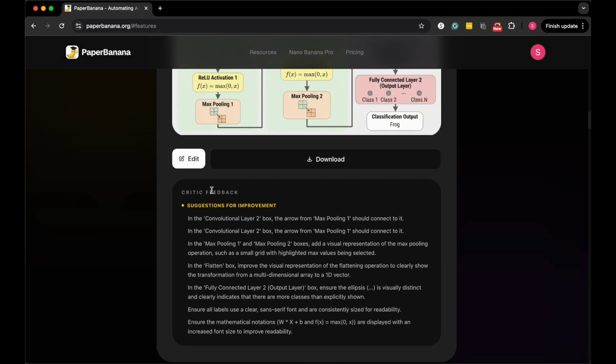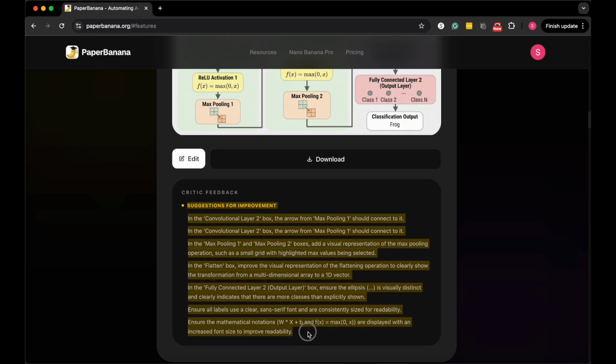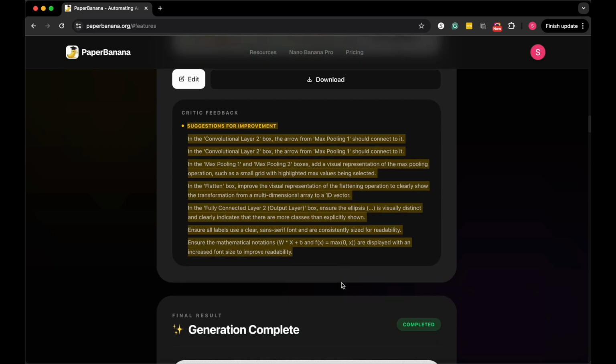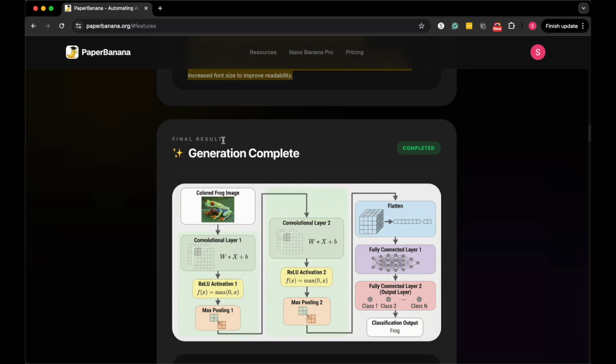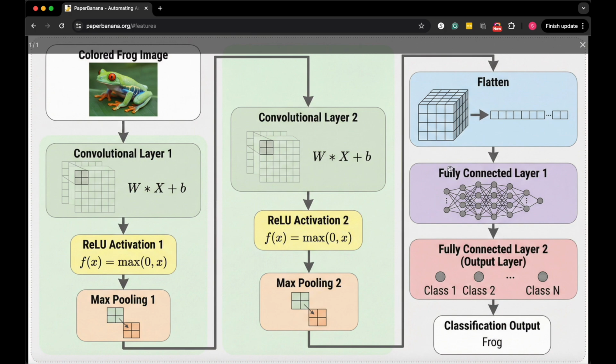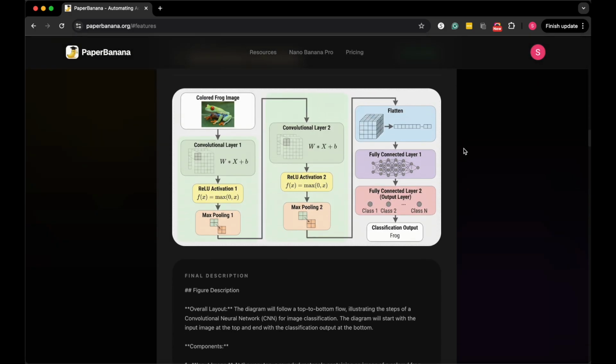If you notice, there is a critic response for further improvements. However, since we set the maximum iterations to 2, this was the final refinement pass. So the generation is now complete and the final result is the same as the output from iteration 2. If we wanted to refine it even further, we could increase the number of iterations or slightly adjust the methodology description. But for our demo, this version is clean, readable, and ready to use.